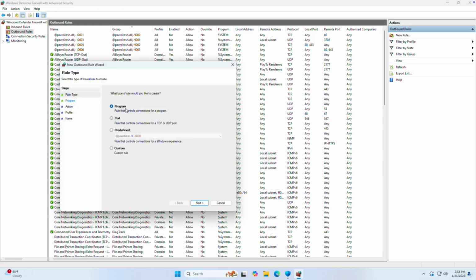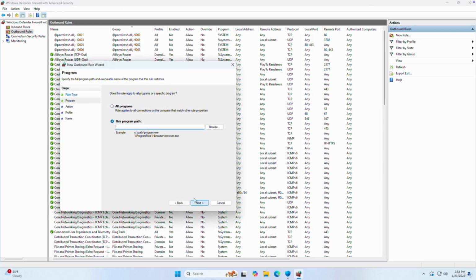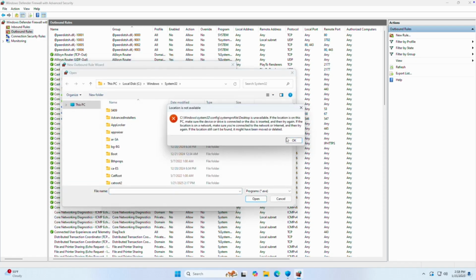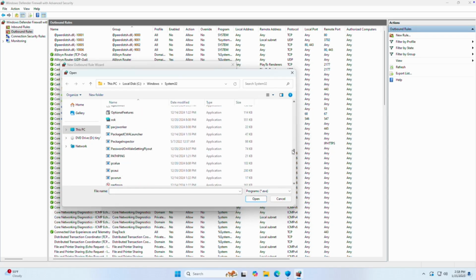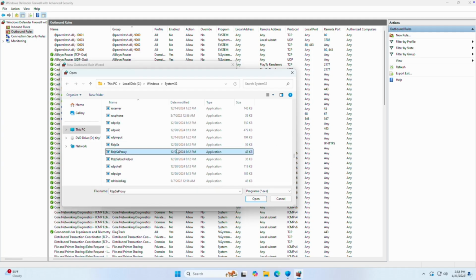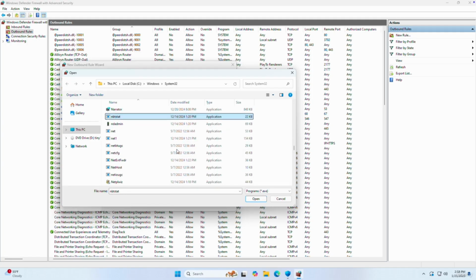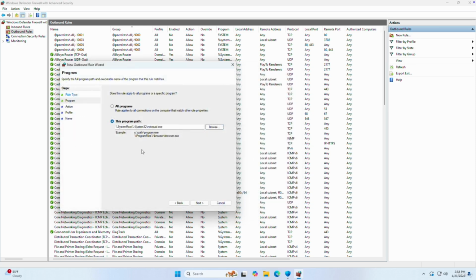So you can click new rule and choose a certain program. We can specify the path to the program. For example, maybe we don't want Notepad to access the internet. So let's say we select Notepad from the list here. We don't want Notepad connecting to the internet, so we select this program path. If you want, you can do it for all programs, but some programs actually need the internet.